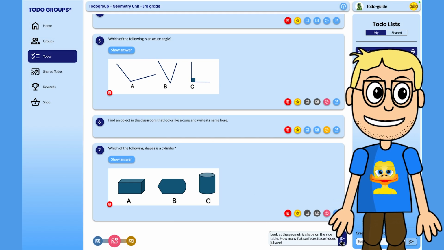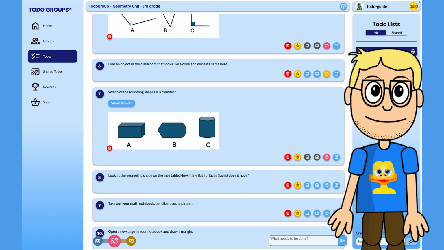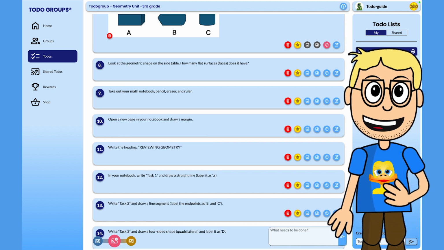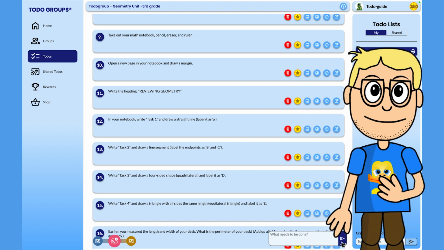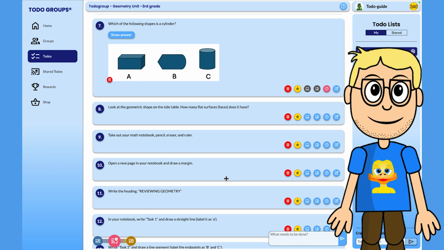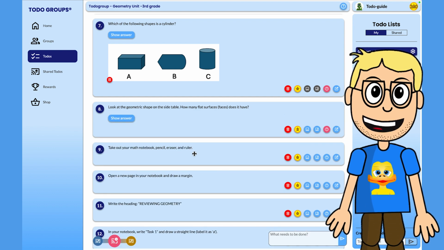To-do lists can also be comprehensive and multi-step learning modules that include images, videos, questions with exact or open-ended answers, links to other learning materials, and more. Sharing such lists with fellow teachers can save a great deal of time and effort in lesson planning. Now it's time to create your first to-do list.